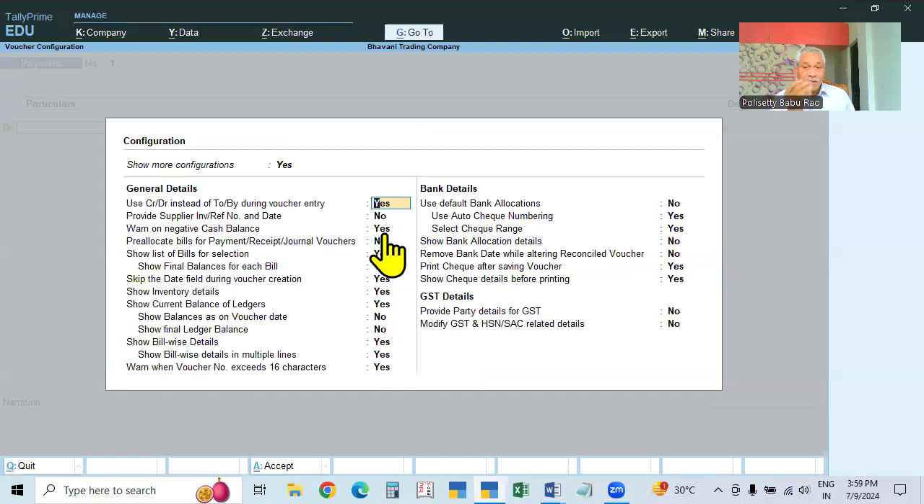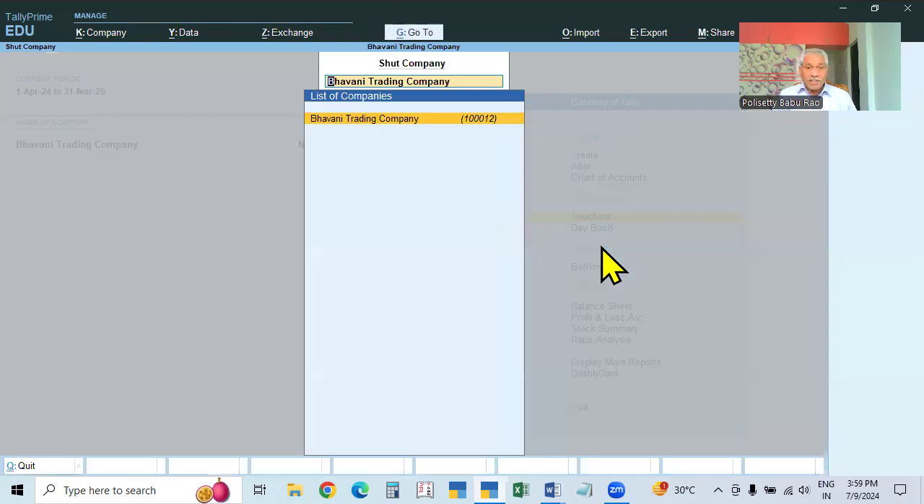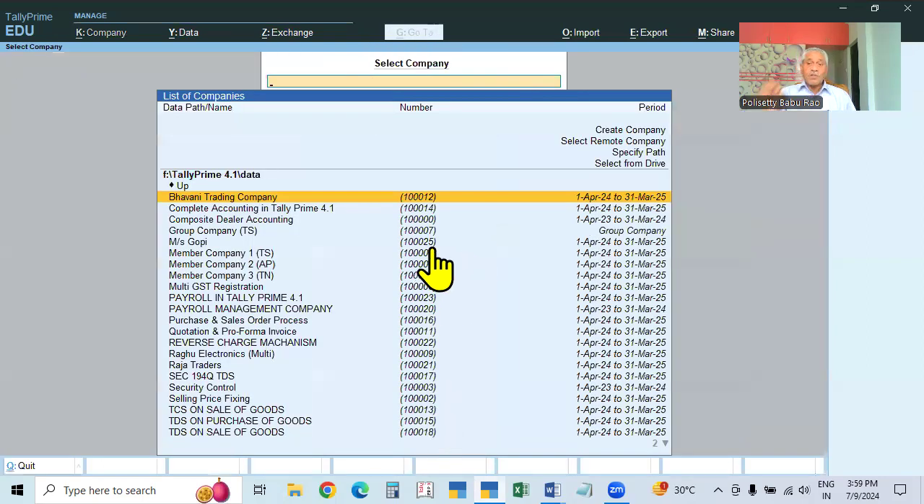Here, enabling is not called enabling like a feature. It is called activating the setting. Activating a setting means it will be activated in all the companies in Tally. We have many companies. If you go to the configuration settings and activate or deactivate, it will be applied in all the companies. So this configuration setting will be applicable to all the companies.